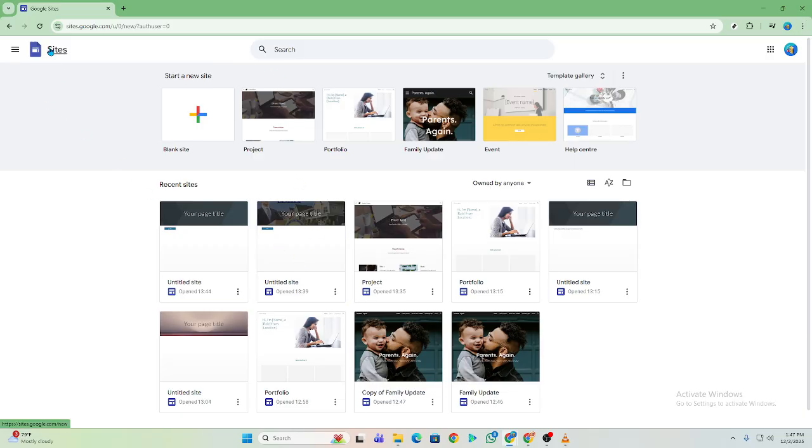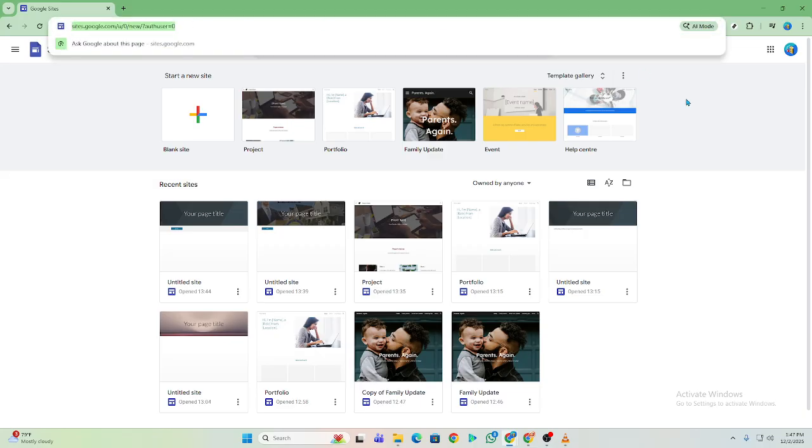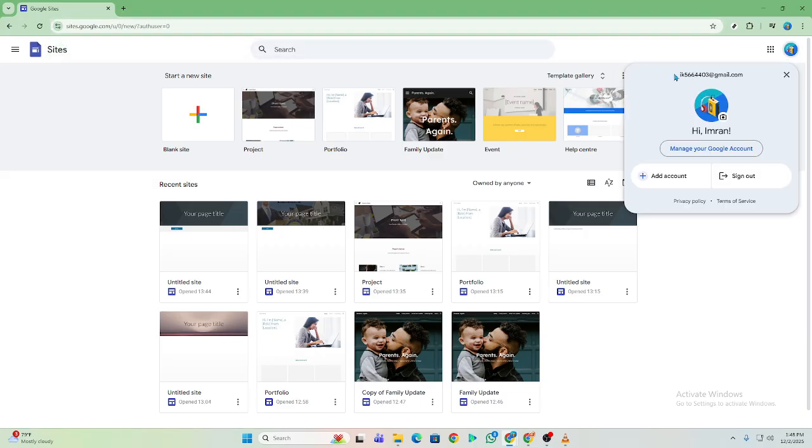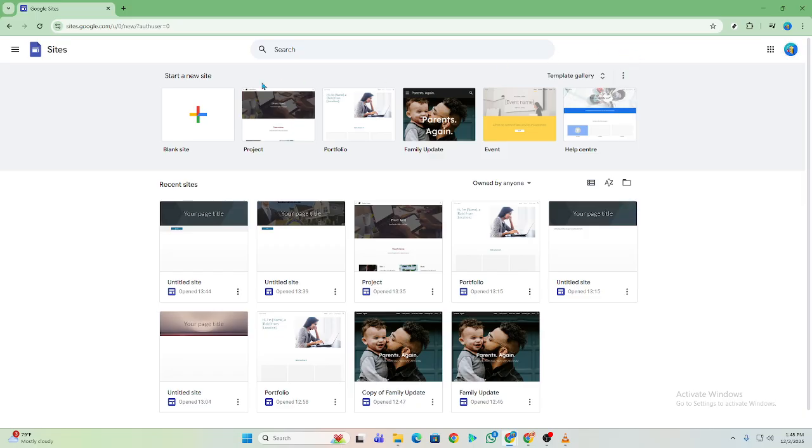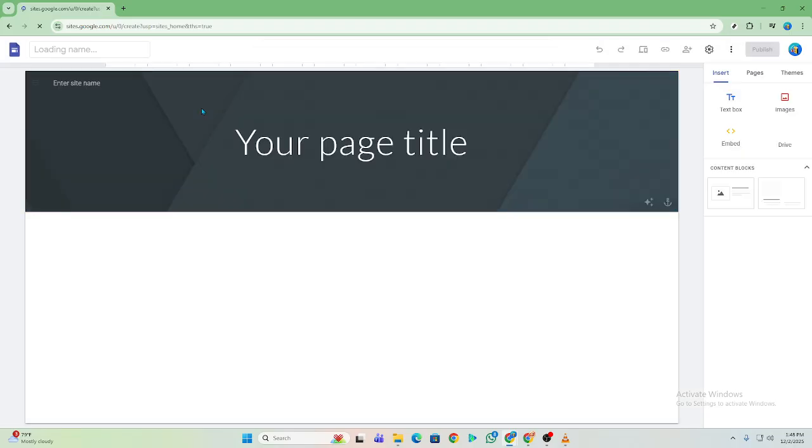It's pretty simple once you know the steps, so let's jump right in. First, go to sites.google.com and sign in with your Google account. Once you're in, click the big blank template to start a new site. This gives you a clean canvas to work with.